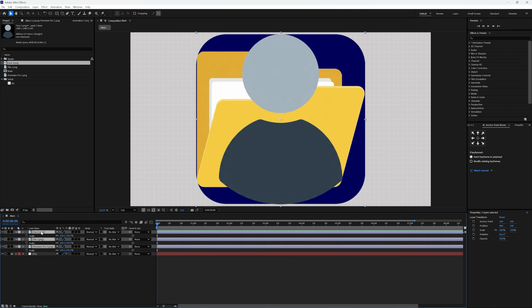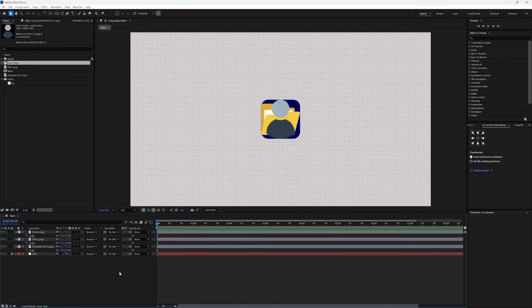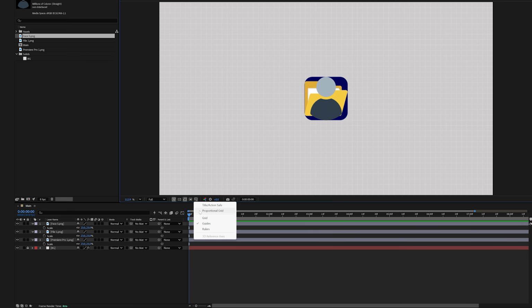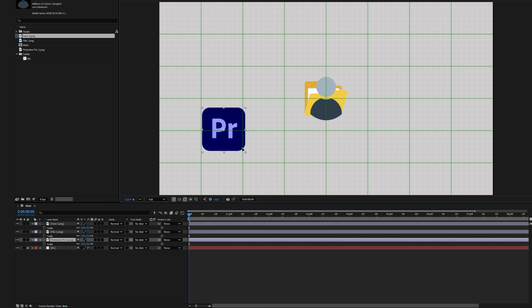Press the S key to reveal the scale property and resize the icons according to your needs. Turn on the grid options, enable proportional grid so it becomes easier to position the elements accurately. First, select the Adobe Premiere Pro logo layer and place it in the bottom left corner. Next, select the face icon and position it in the upper right corner.